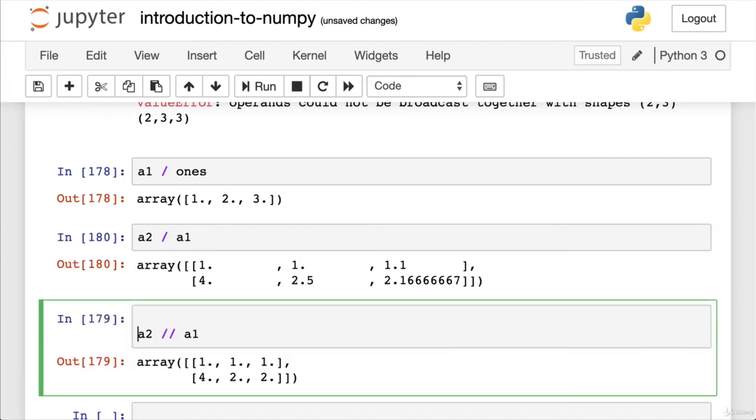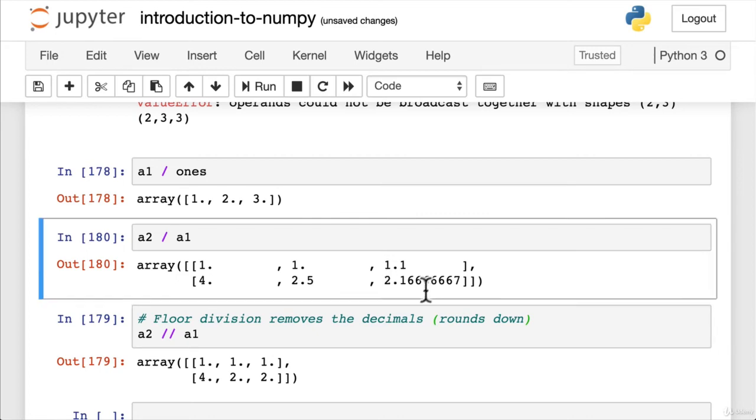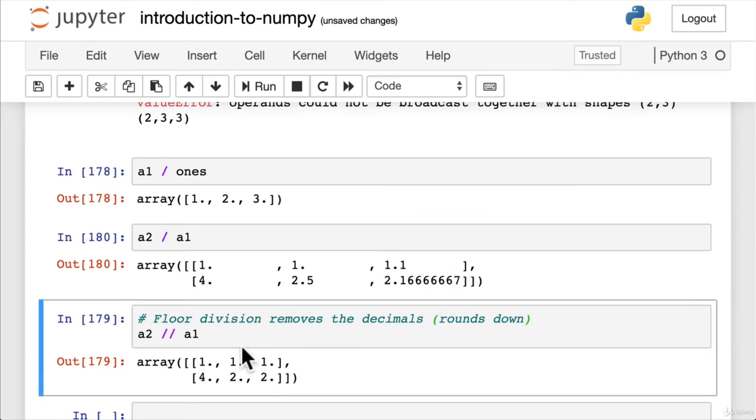There we go. So floor division, what this means, if you do two slashes, you might have seen this in Python. If not, that's fine. Floor division removes the decimals. So you can see here, it rounds it down. So 1.0, 1.0, 1.0, 1.1, but that's been rounded down to 1. 2.166667 has been rounded down to 2.